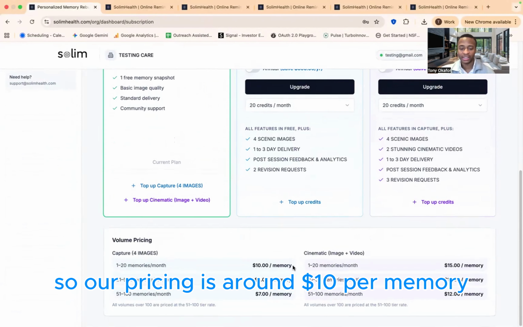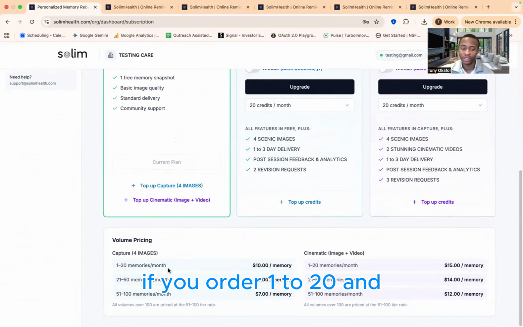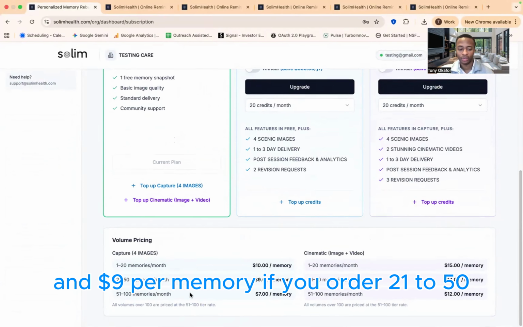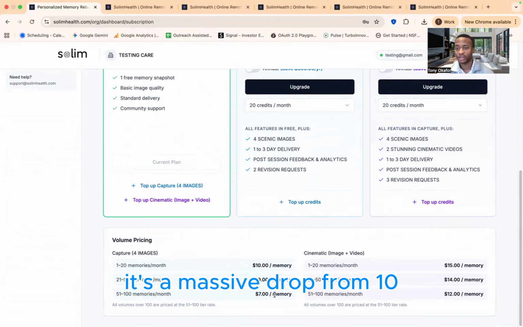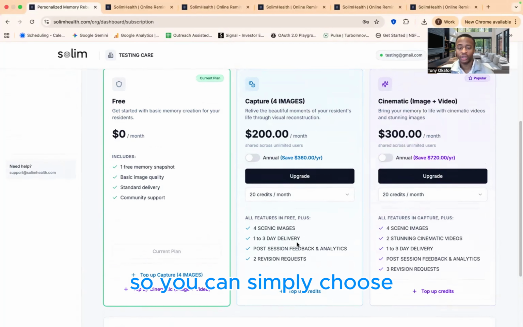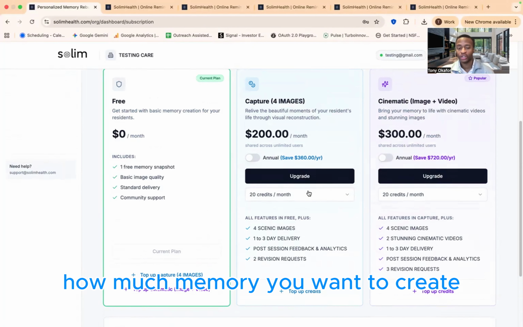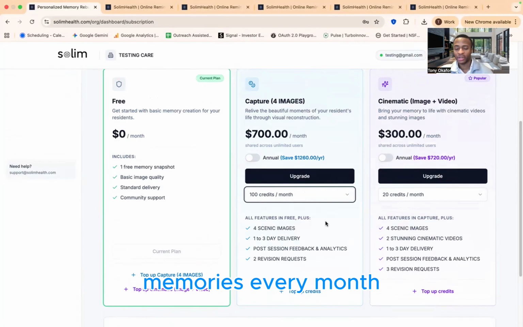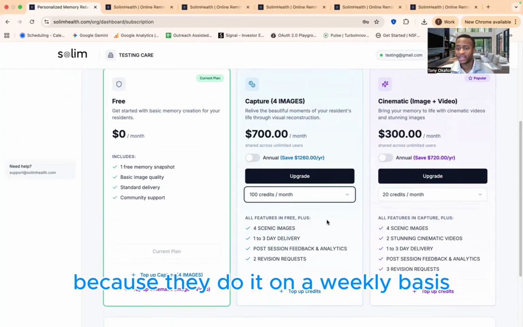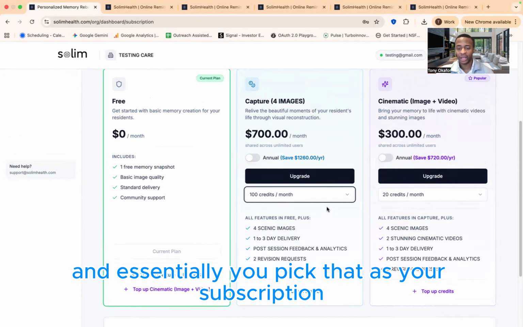So our pricing is around $10 per memory if you order 1 to 20, $9 per memory if you order 21 to 50, and if you order 51 to 100, it's a massive drop from 10 all the way to $7 per memory. So you can simply choose how many memories you want to create every month. Most people go with between 50 and 100 memories every month because they do it on a weekly basis or every other week. And essentially you pick that as your subscription.